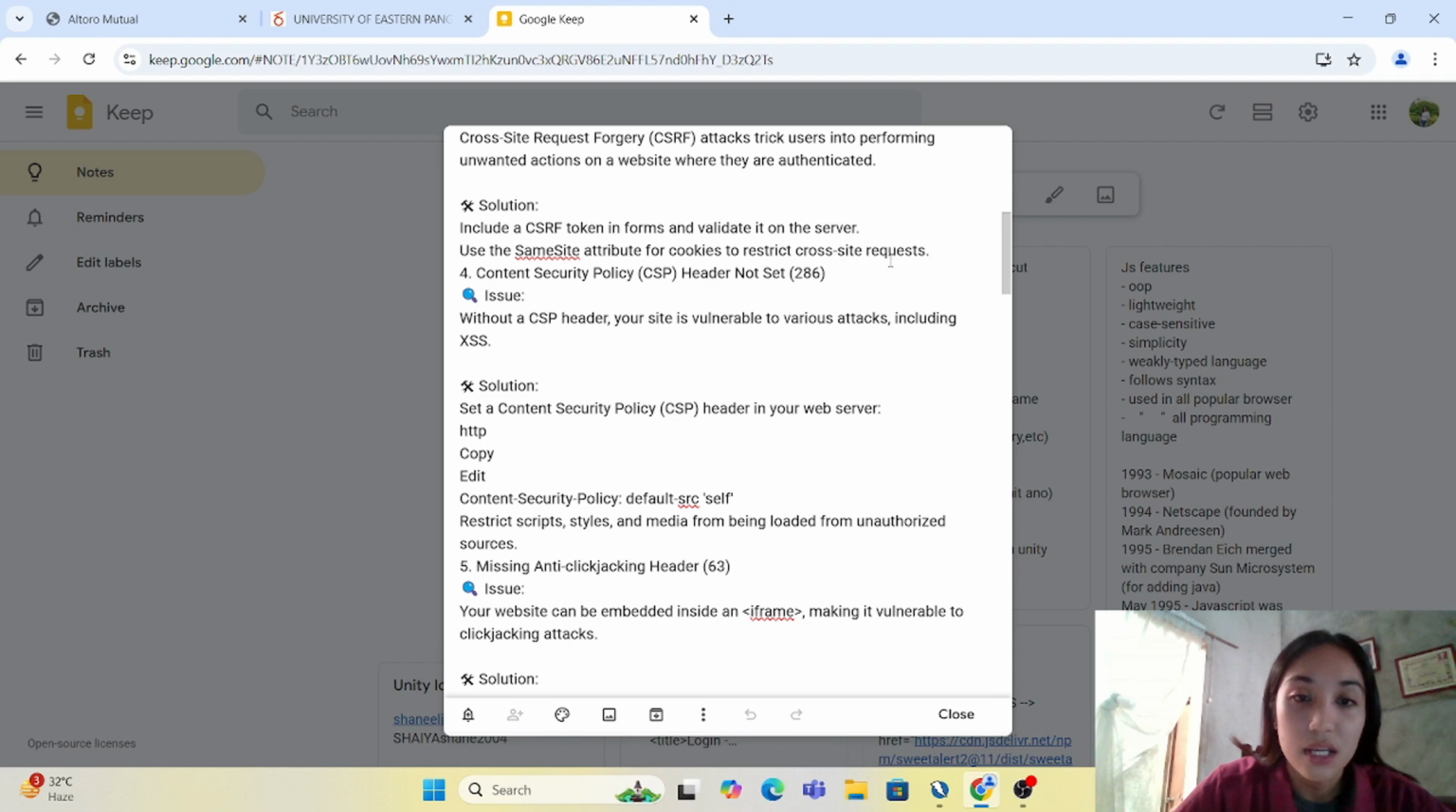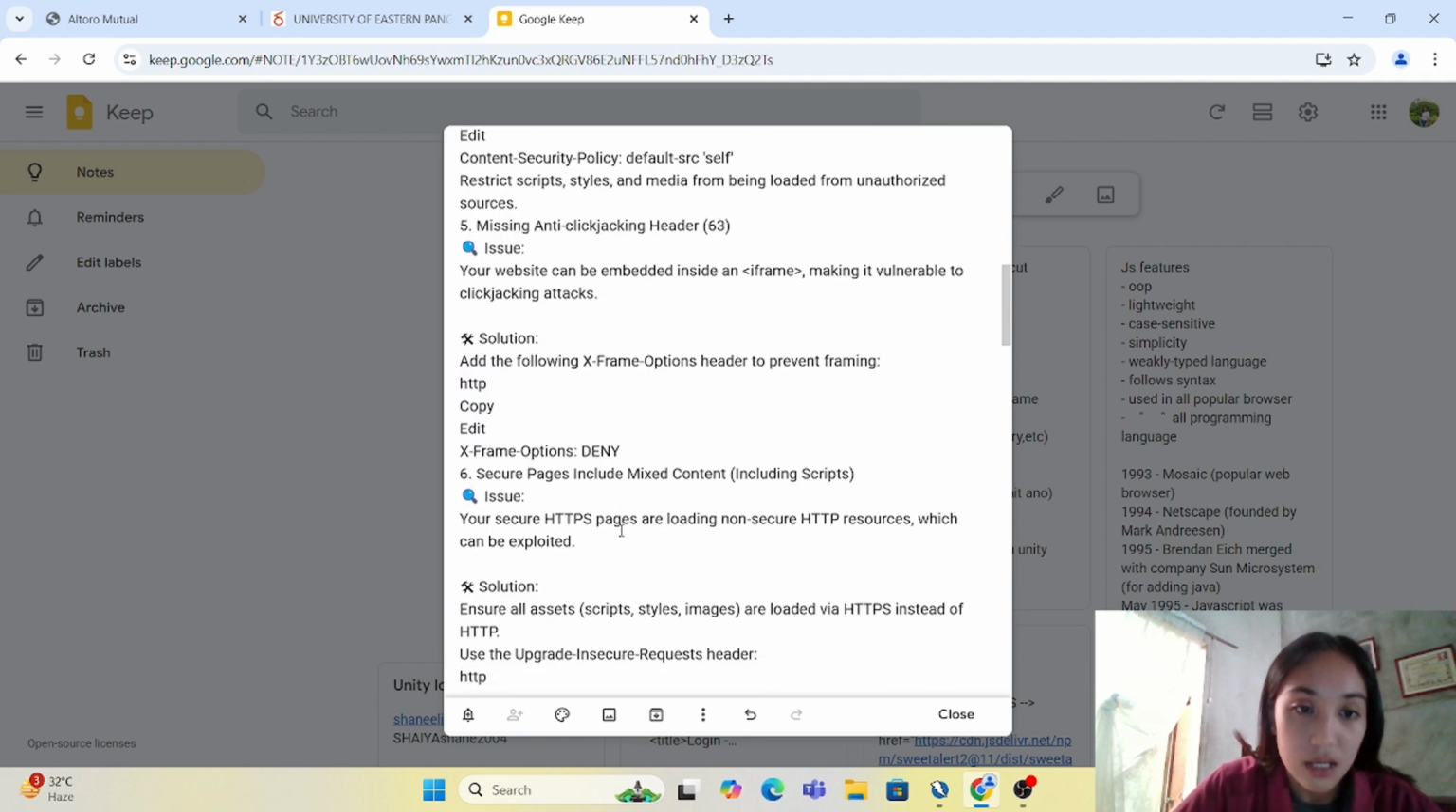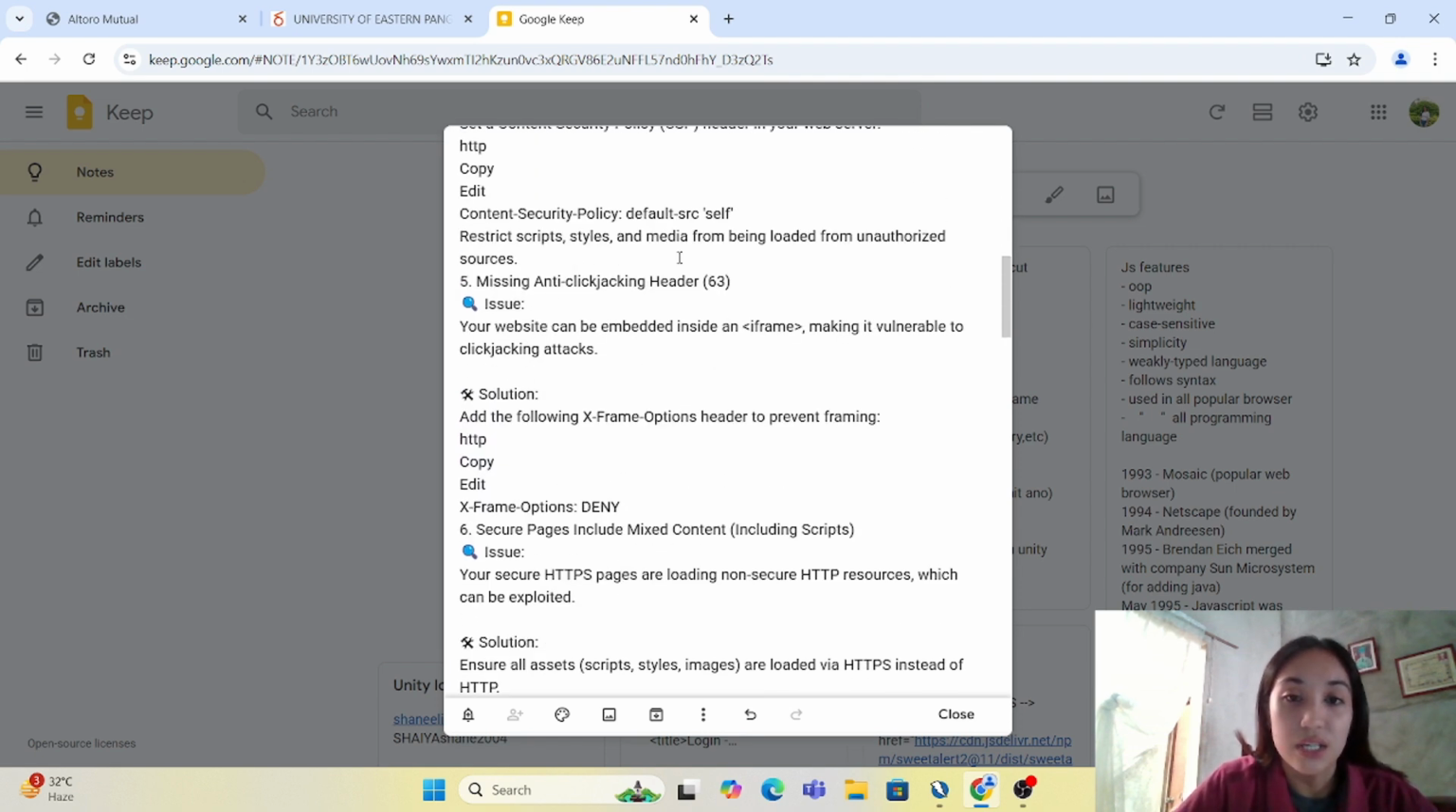And next one is content security policy, which is one vulnerability of the Alturo Mutual website. So without a CSP header, your site is vulnerable to various attacks including XSS. So the solution here is set a content security policy or CSP header in your web server HTTP response and restrict scripts, styles, and media from being loaded from unauthorized sources.